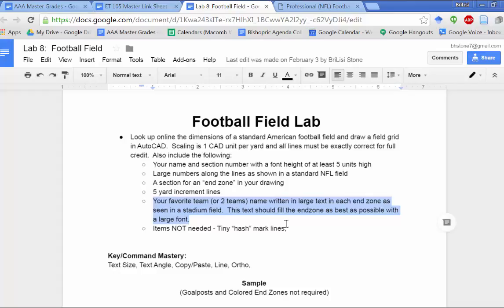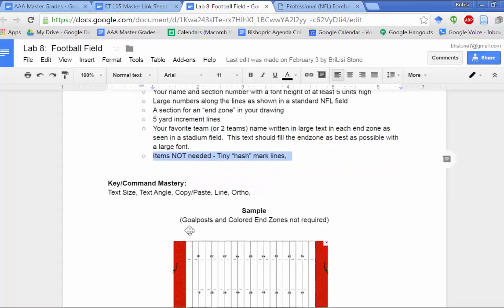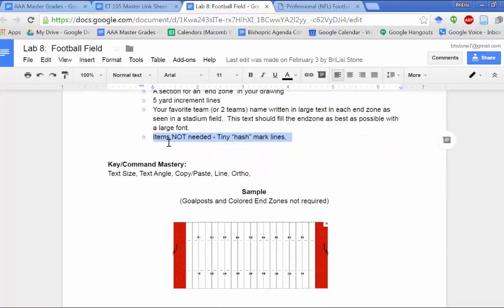I'll show you an example here in large text in the end zones, and then fill it in as best as you can. So move that around in there. Also, a question that always comes up is, do I need to include the hash marks? Now, the hash marks, and I list here that you don't. The hash marks are the marks that run along the numbers.